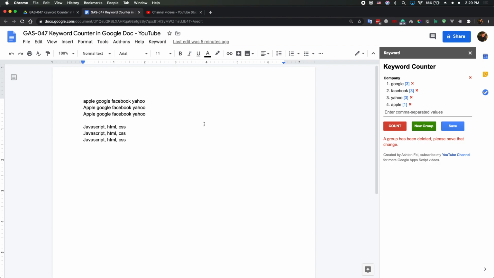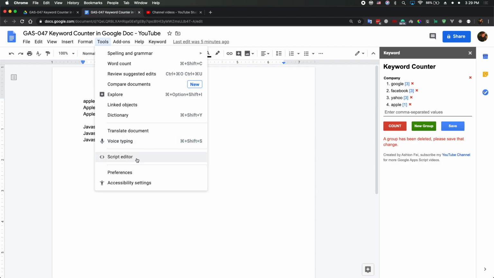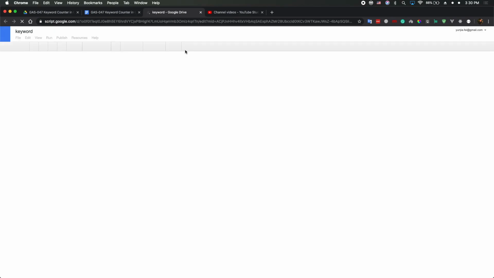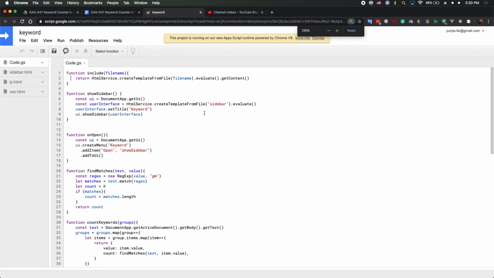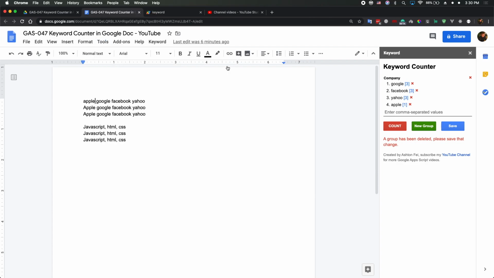If you would like to learn more about this project, I'd like to share the script with you, and I'll try to add some comments about my script and how to build this project in Google Apps Script. You can go to Tools, Script Editor to see all the code in this project. This project is very similar to the project I've built in the past. It is basically a web application built with a sidebar.